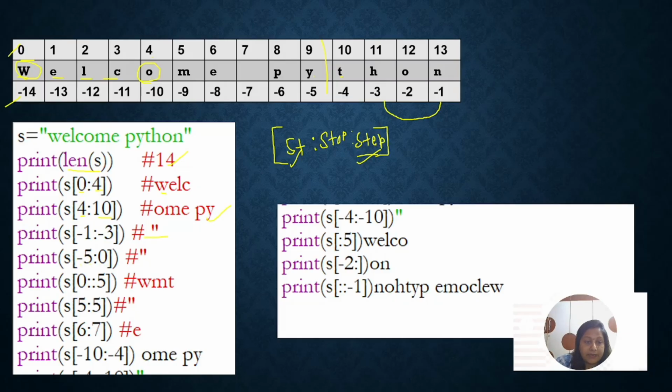Next, again, -5 to 0. You are trying to use one negative index and one positive index. That is also not possible. It is giving an empty string as the answer. Next, 0. Again, you can check here. 0 is my starting value, then a colon, and the stop value I didn't give.